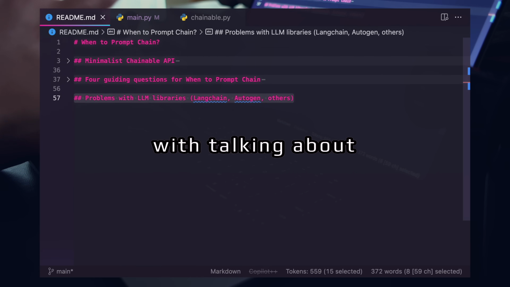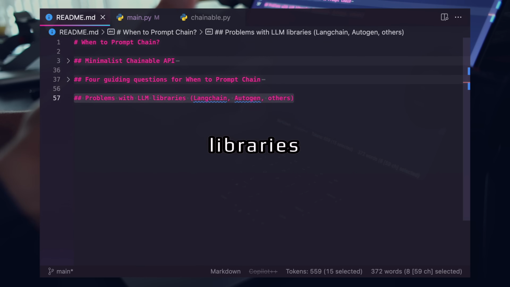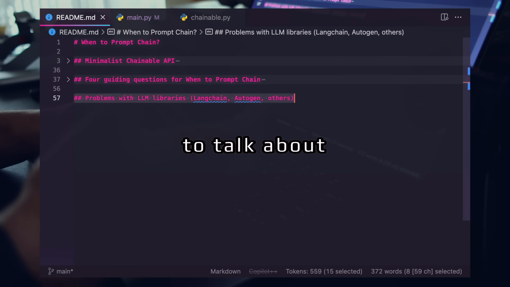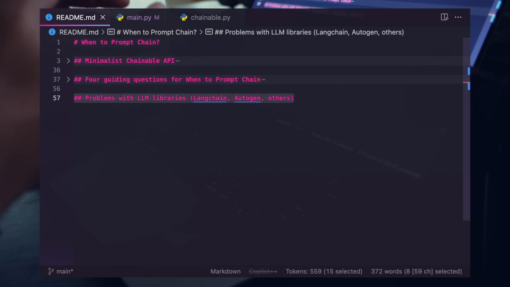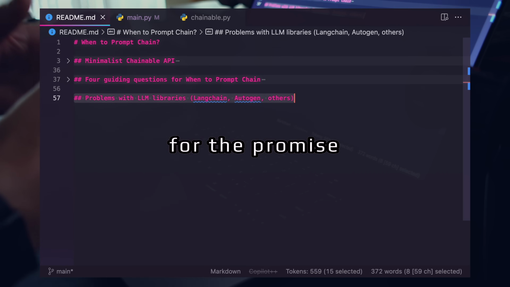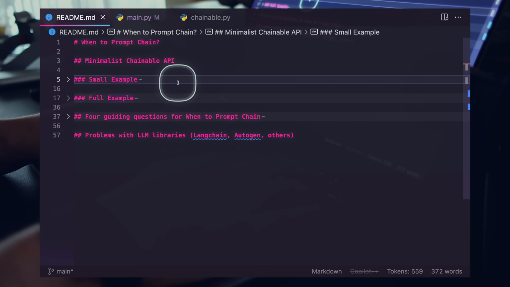We'll then close with talking about some of the problems with LLM libraries. I'm not going to bash on Langchain or Autogen or any of these tools. I just want to talk about abstractions at a high level and what it means when you install a library, use it, and when you trade off your control for the promise of the library. Let's start with the Minimalist Chainable API.